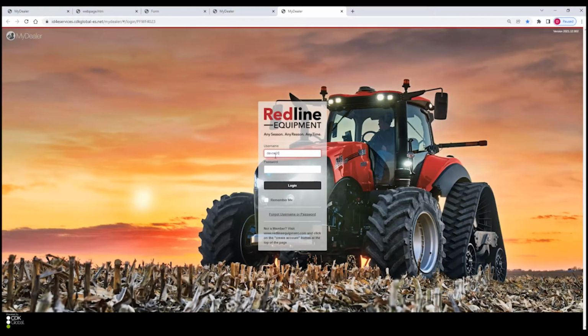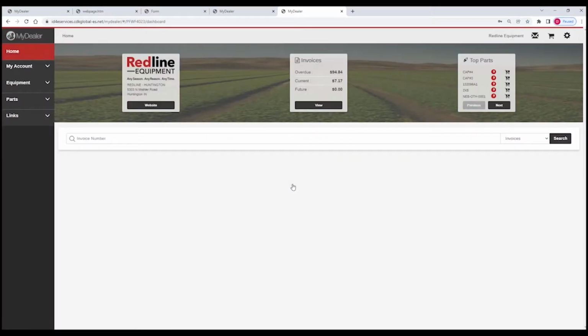After you see that, you can return to the email and click Login to go to the login page. Type your information and click Login. More information will come in subsequent videos.